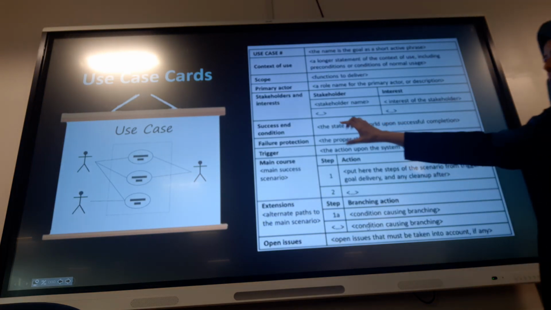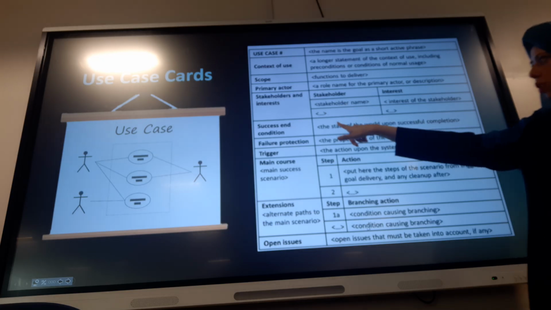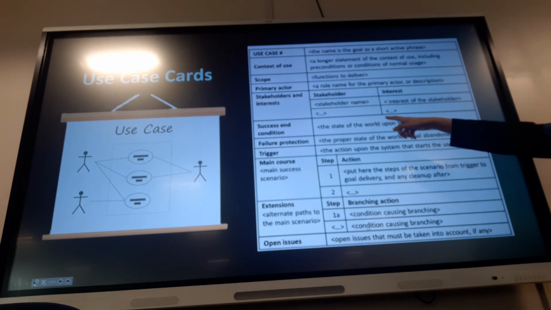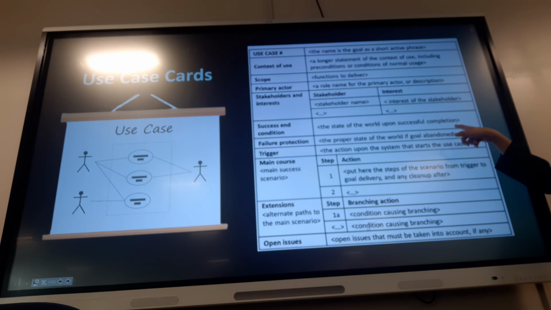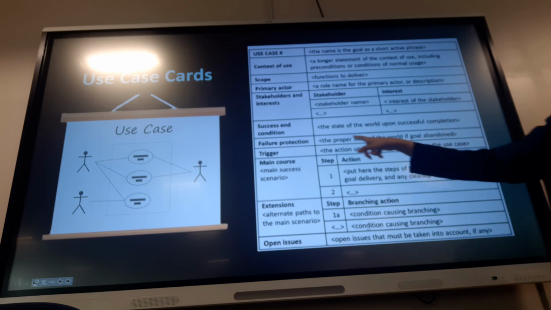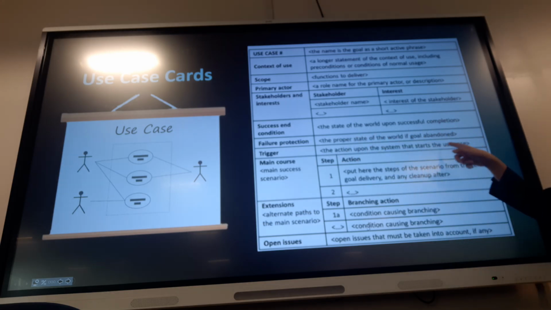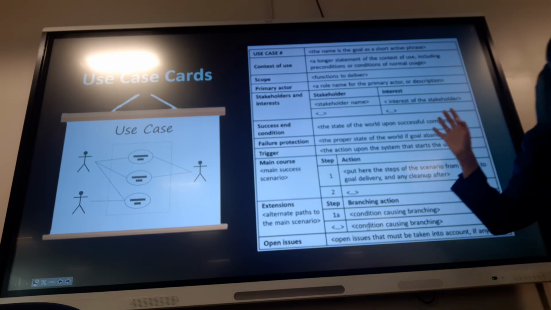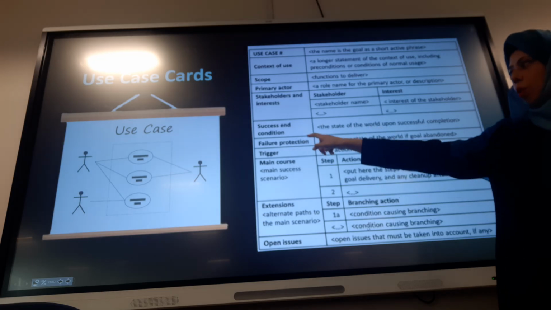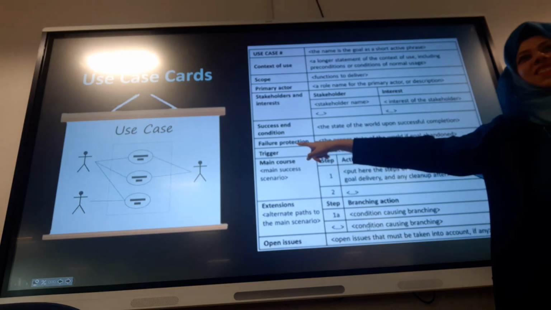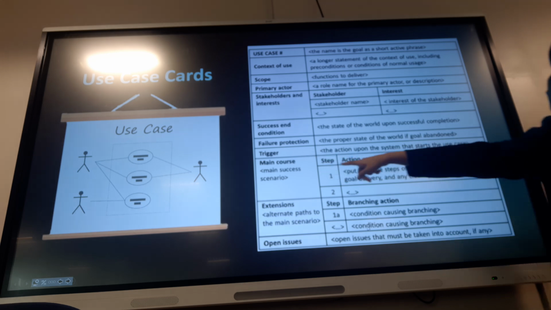So, the first scenario, the success condition, you just list it. For example, the state of the world upon successful completion, what's going to happen? And the proper state of the world if the goal was abandoned. So what's going to happen if something went wrong at a certain point? Then what could trigger this failure? What is the main cause? What is the main reason behind it?